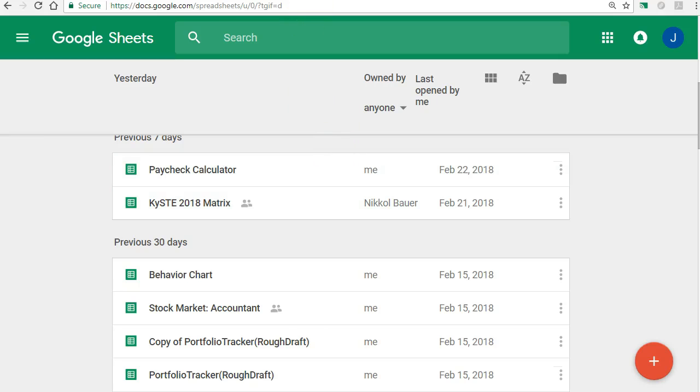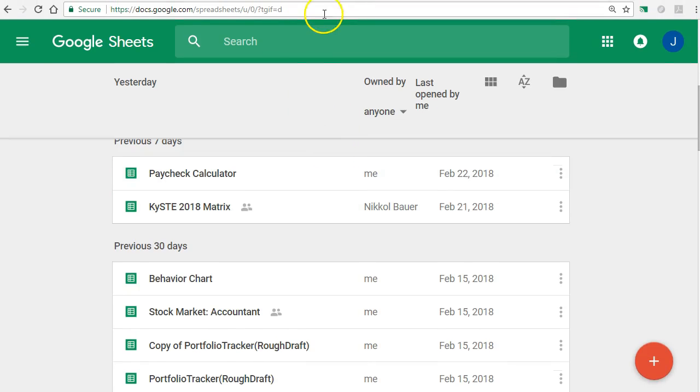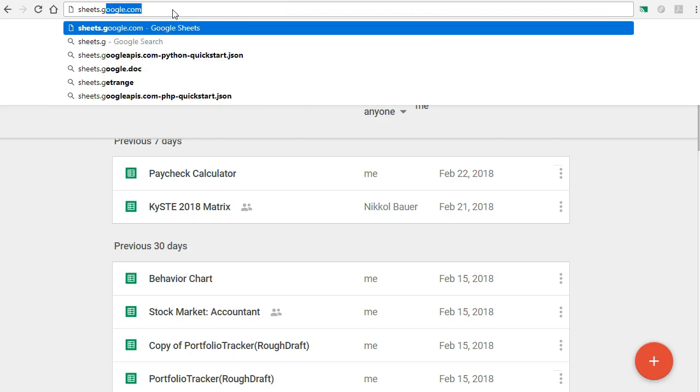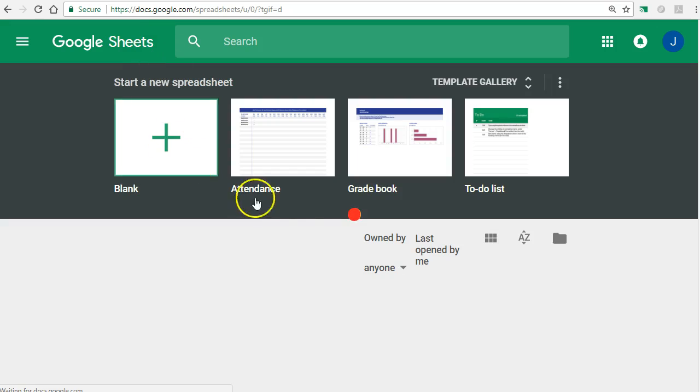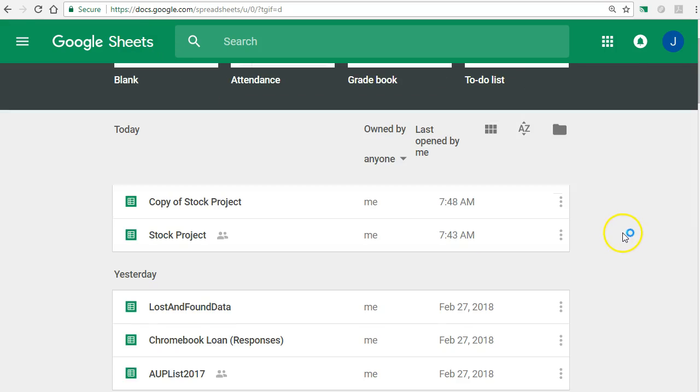Okay, today what we need to do is revisit our stock project. We started it last week, so you have a spreadsheet that's already existing that you need to go edit. So what you're looking for is you want to go to sheets.google.com, and that'll make it easier to find your project. You're looking for something called copy of stock project.